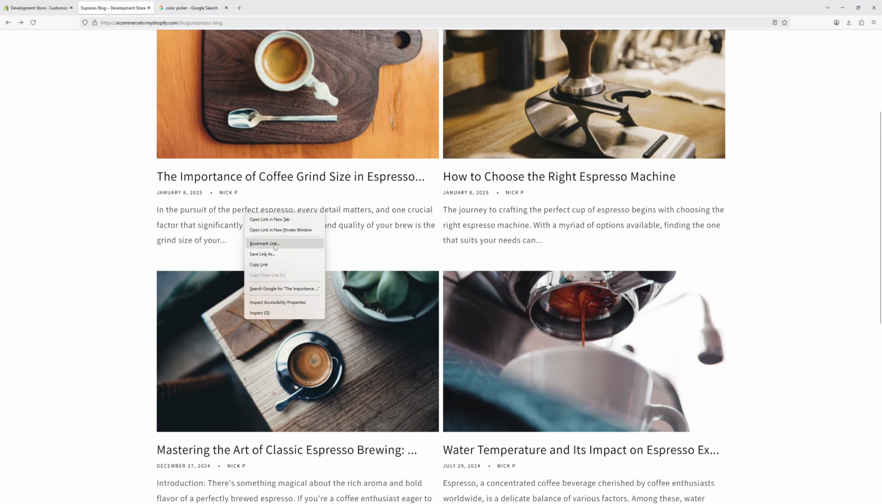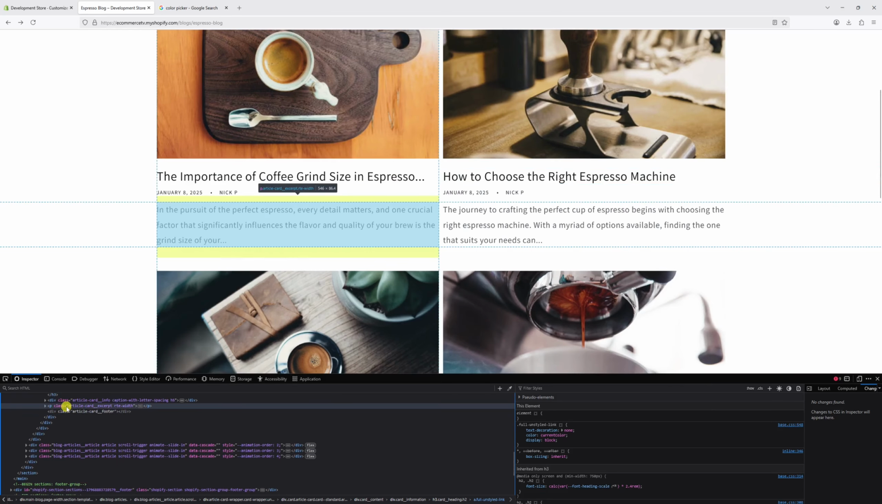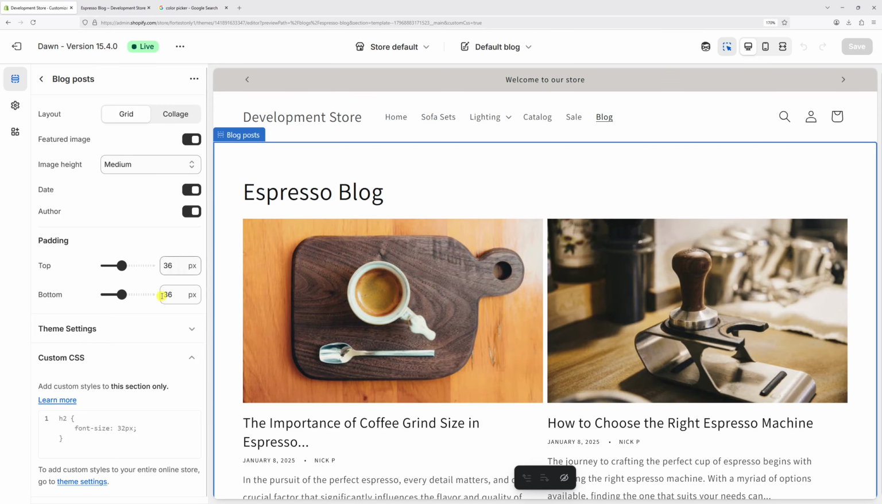Let me right click on it, then select Inspect. Okay, let's take a look. We'll target the following class selector, article-card _excerpt. Perfect. Let's go back to the editor. Let's add the following rule.